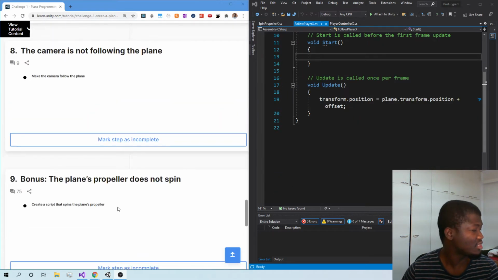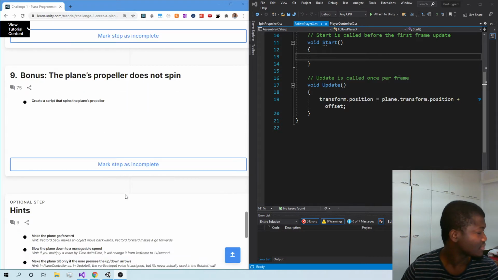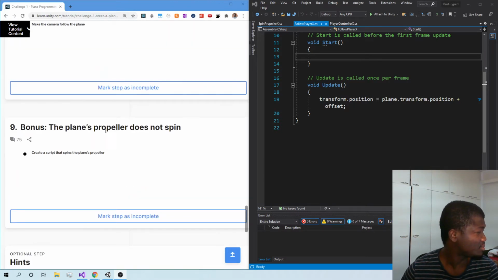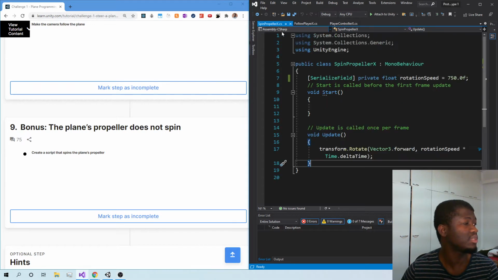And the last bonus part is, what was it, the propellers do not spin. This is very easy to do, I think. There was this rotation transform, using of course rotate around the Z, because that's why I put the forward, because the forward is the Z, and that is being updated at every frame.